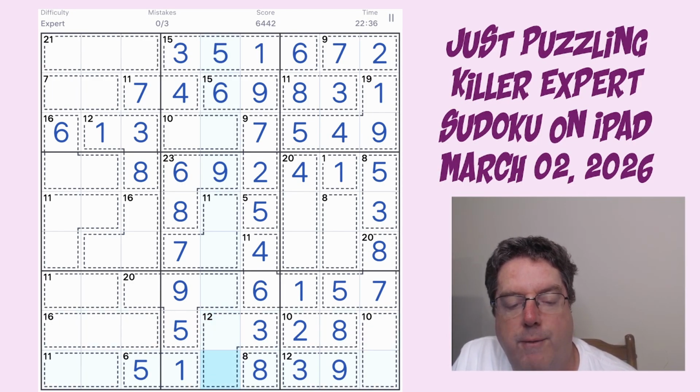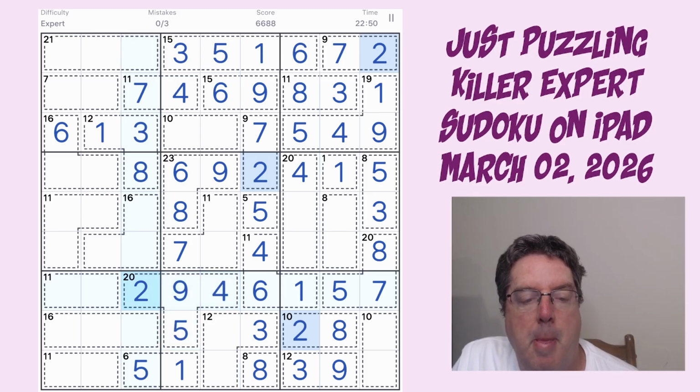Or 4 and 5. 4 and 5. So it can't be 4. So 4 comes down here. 4 comes down here. 4 can't be in here because that'd be 4 and 5. And I've got a 5 there. So this is a 4. That adds up to 18. So this is a 2 here.